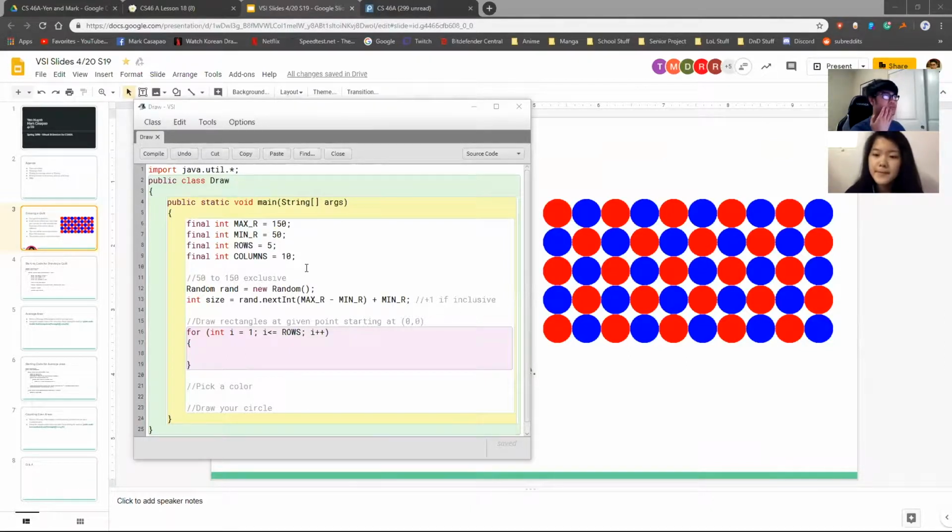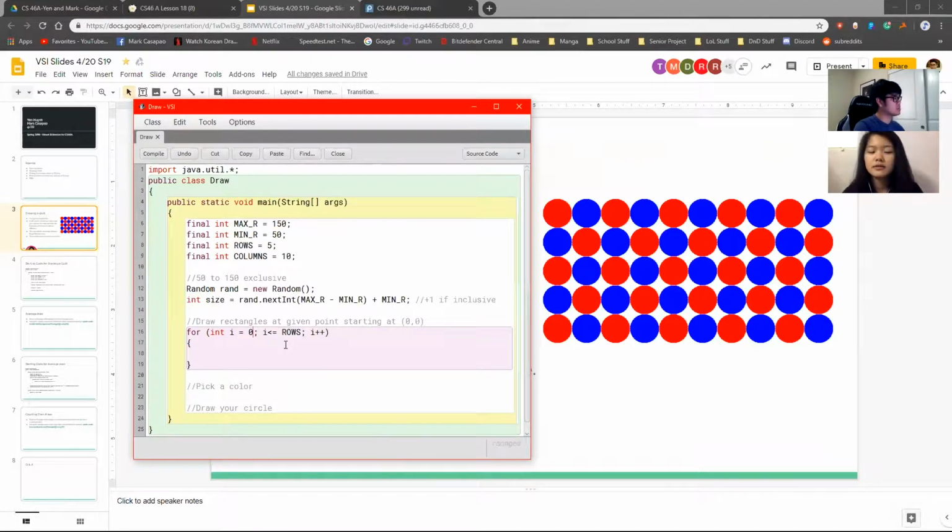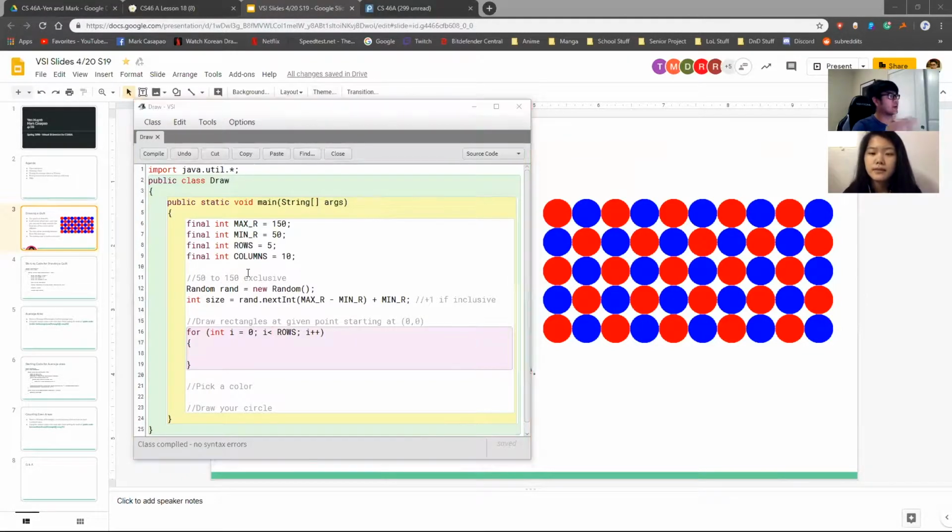Well, before we do that, is there anything wrong if a student did i equals 0 and then said less than rows? Would that work as well? That would also work, as long as there are 5 iterations. For now, we're going to go with this pattern because I want the students to understand that this works as well. Is that okay? Sure. Okay.